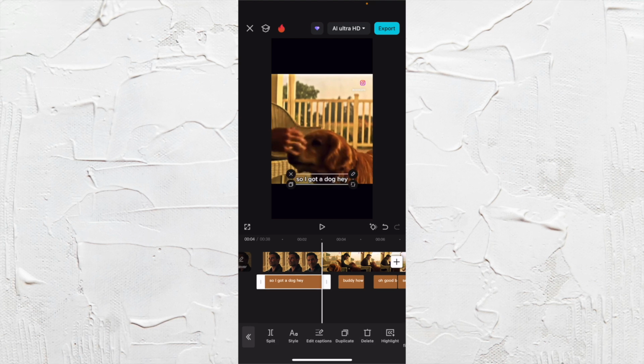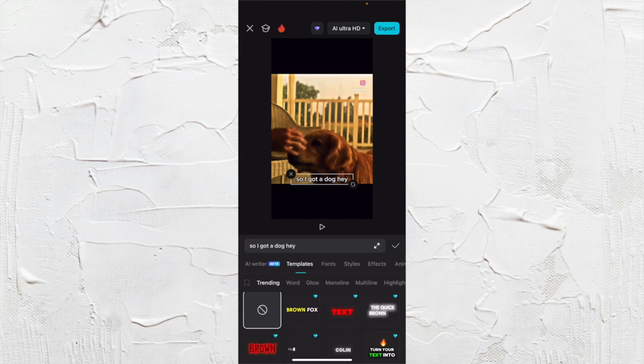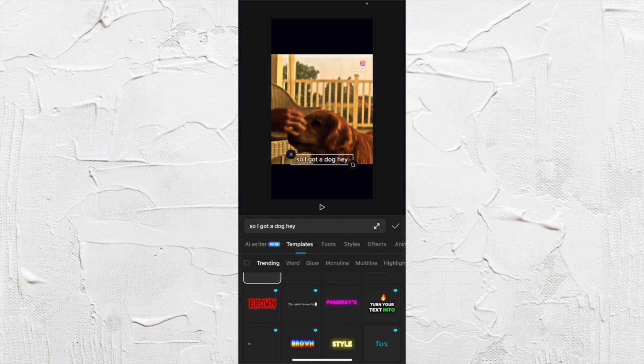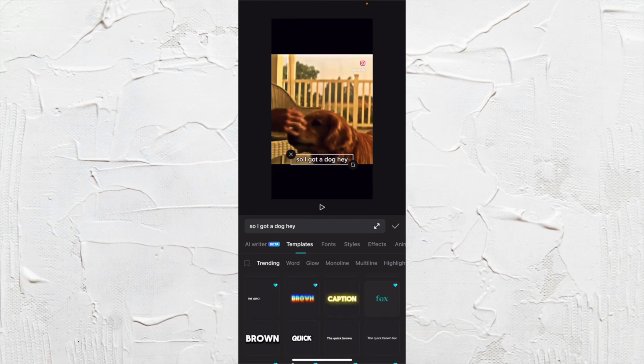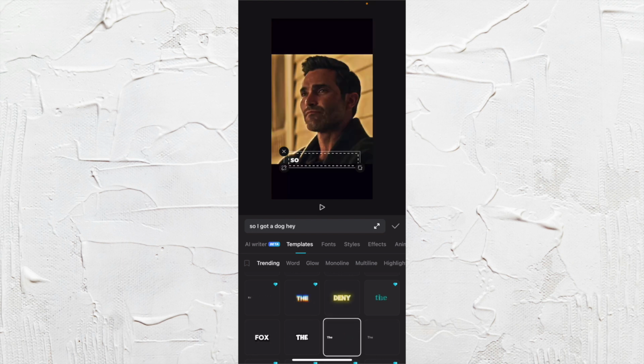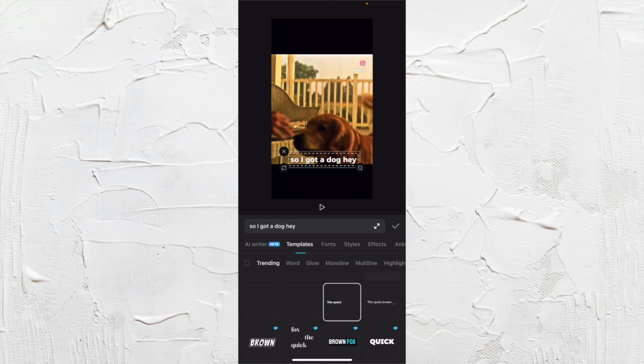So we can change the style. So we can go to templates and just kind of choose how you want it to come up on your screen. So we can change that to something like this, I guess. Go ahead and hit the I got it done. And it'll give you a preview really quickly.